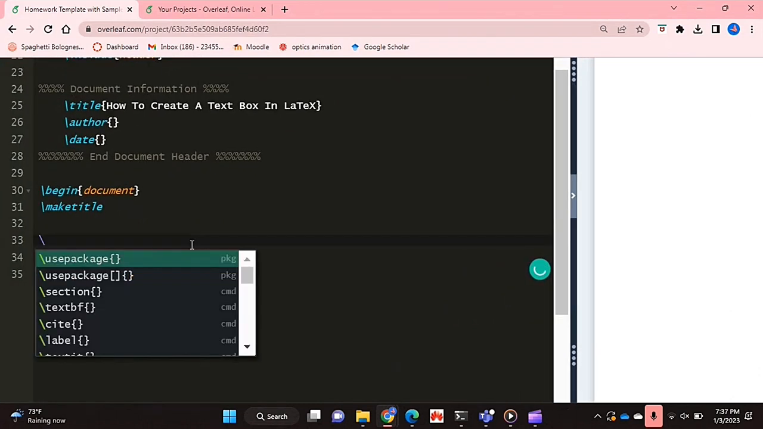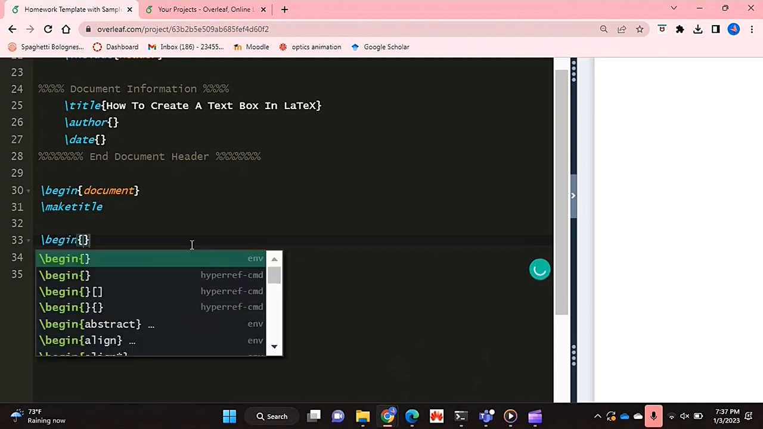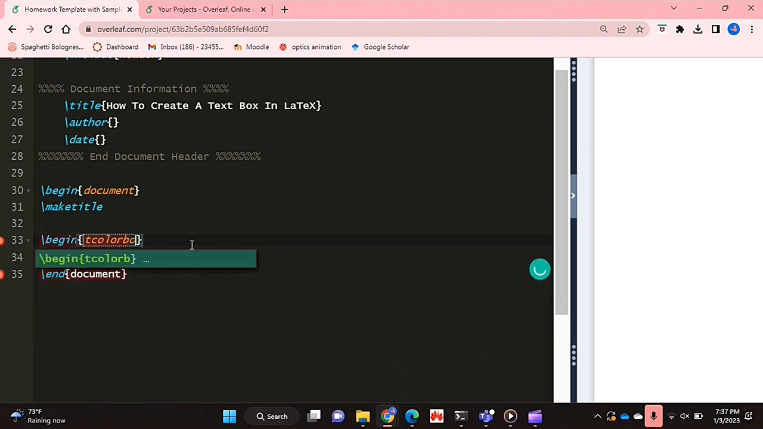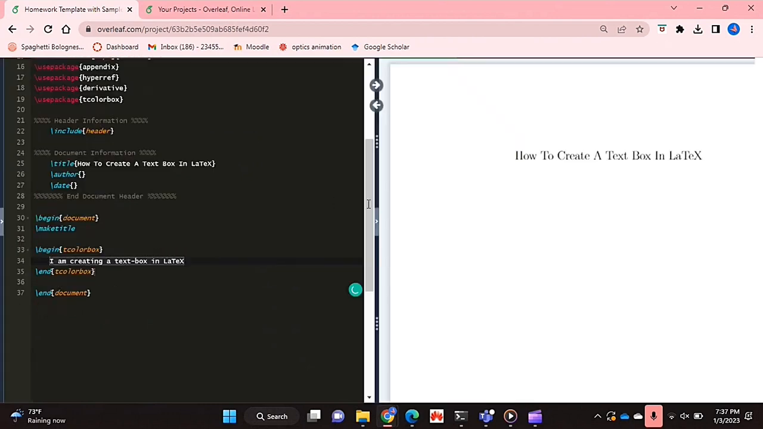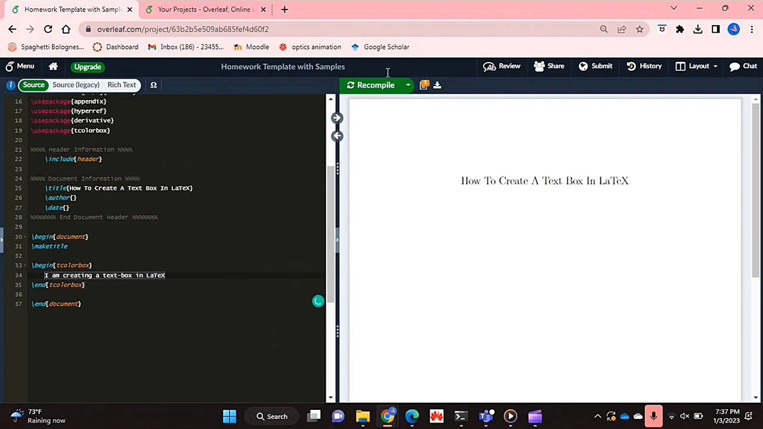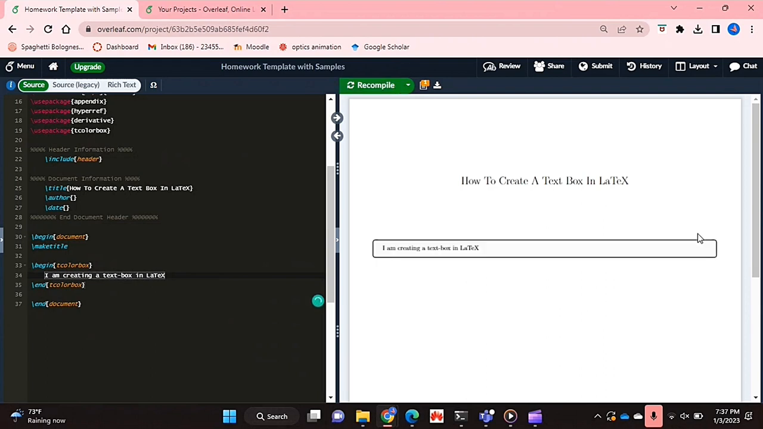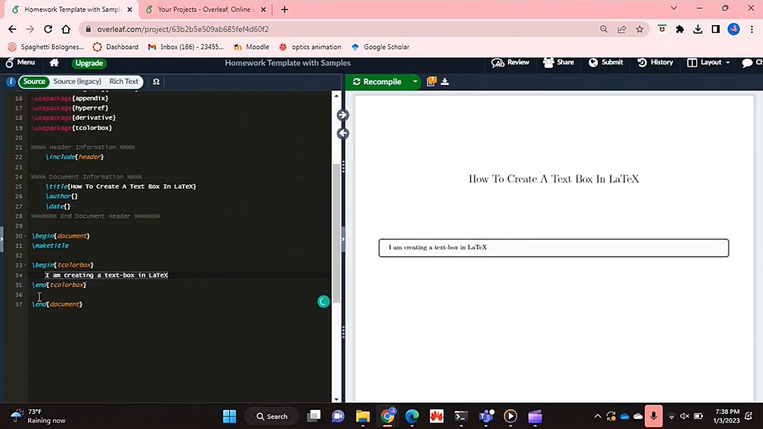Next, we're just going to say \begin and tcolorbox. And that says tcolorbox, and then you just put in whatever text you want. So I'm just going to put in some text. Great, and now I'm just going to recompile this so you can see. And there, as you can see, I have my text that's framed in my text box, and that's basically it.